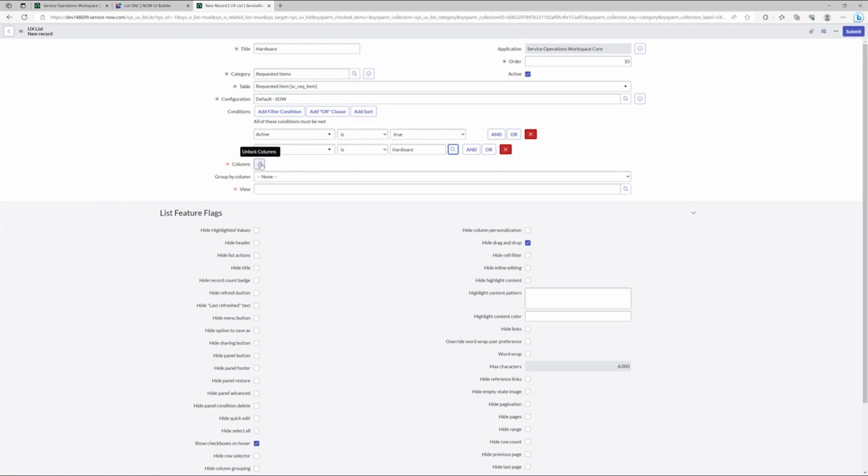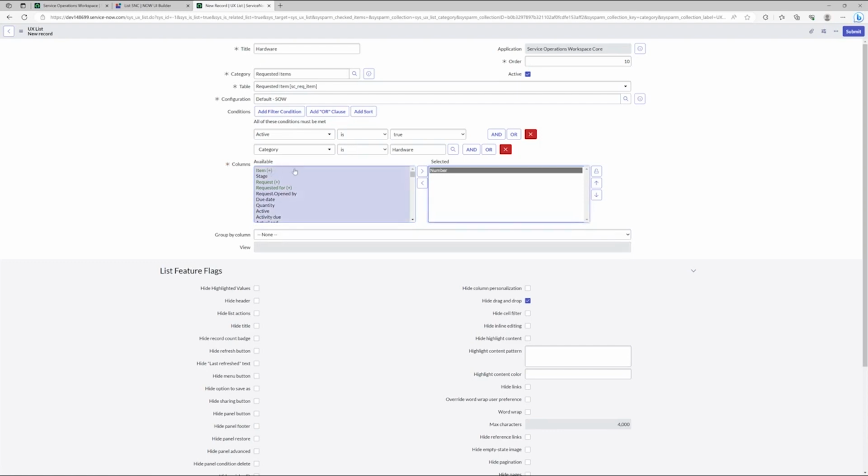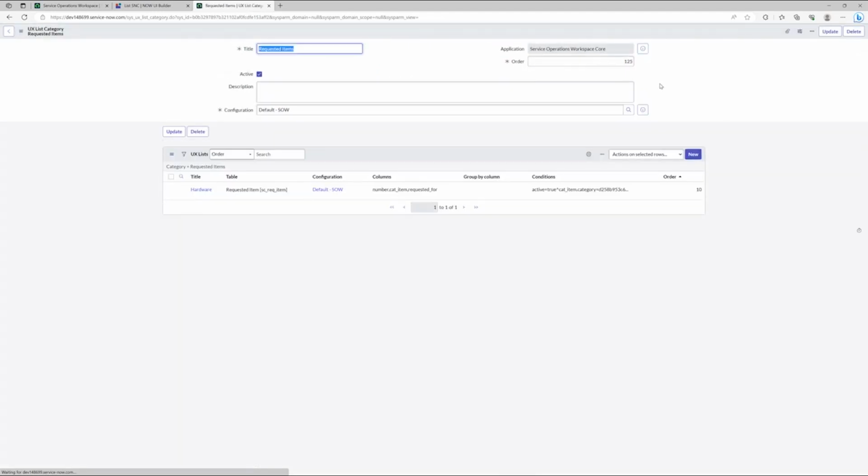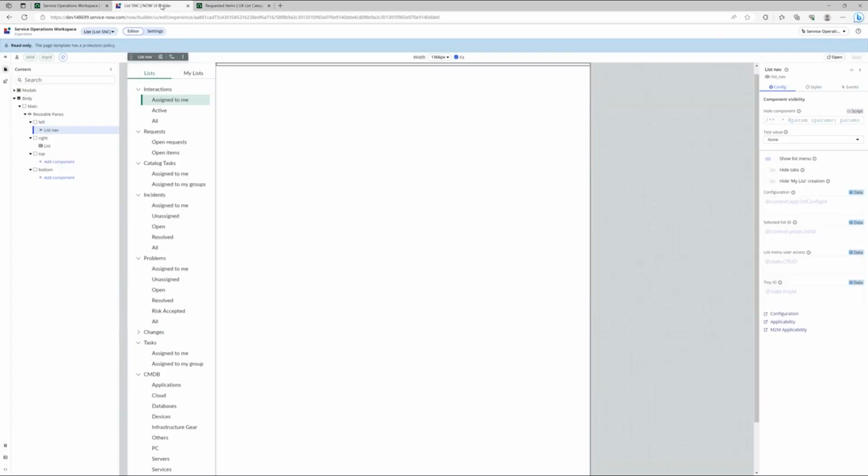And this is where we can add the columns that we want visible on that list view. You can either manually add the columns, or if you have an existing view, you can select that. For today, I'm just going to manually add in those columns that I want to see. So we'll go with the number, the item, and then the requested for. We'll just stick with those 3 columns for now, and then submit that. That gets the new category and the new list created, but it doesn't give access to anyone yet. So before we are finished, we need to make sure that we're granting access to the list to the appropriate users. So I'm going to come back over here to my UI Builder and click on M2M applicability.